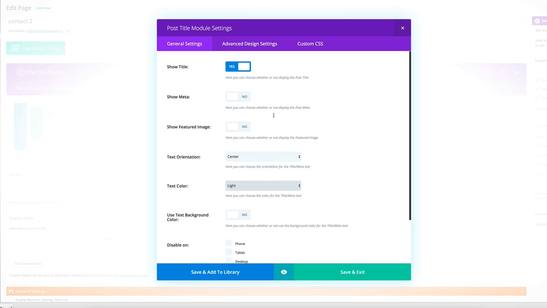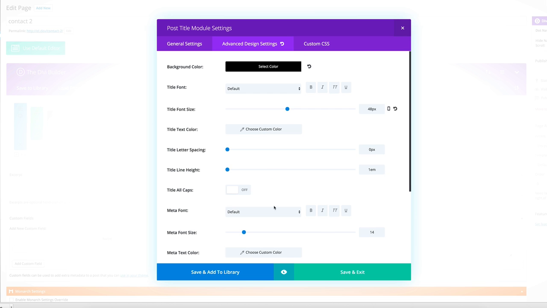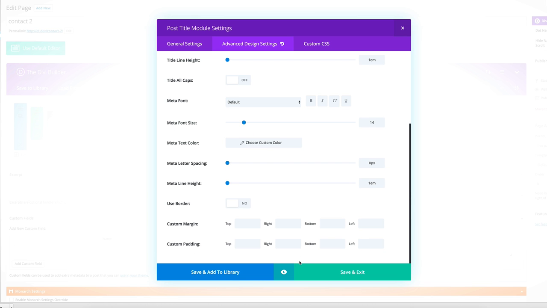I think I'm happy with that. Now for the advanced settings, I'm going to have this with a black background, and then I'm going to just change this text to say 48. Everything else seems to be okay. So I'm going to save and add to library.